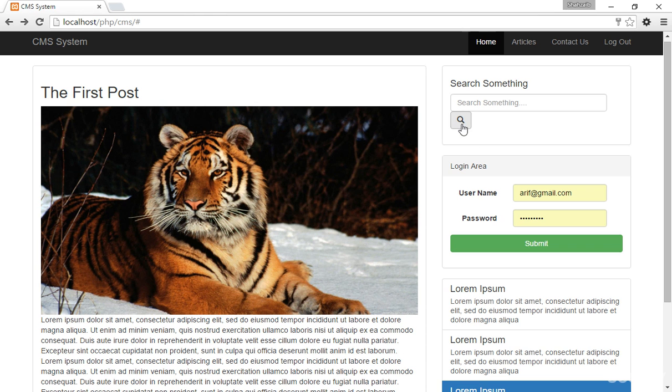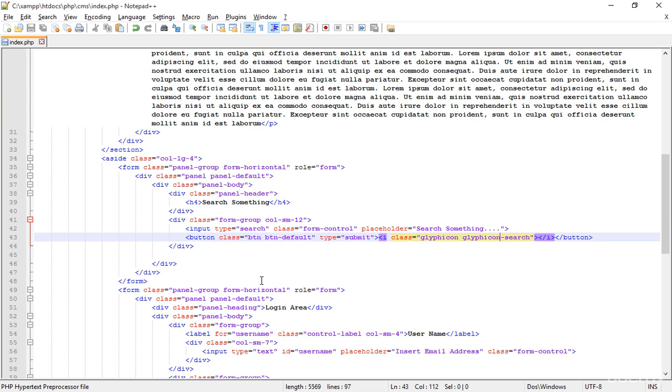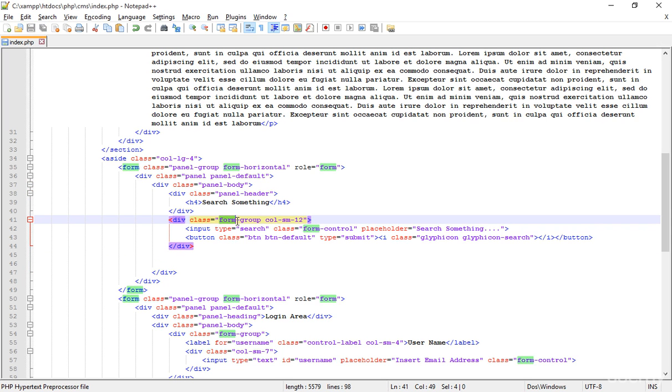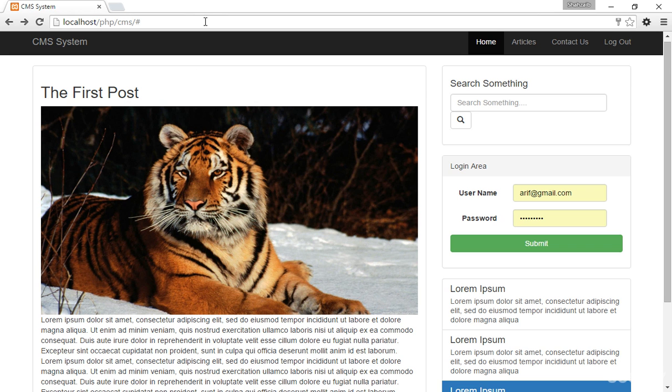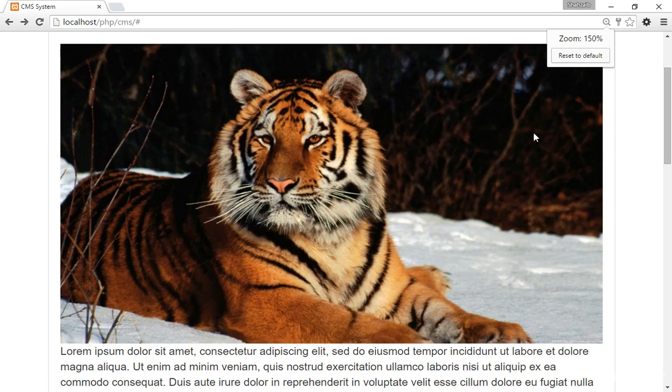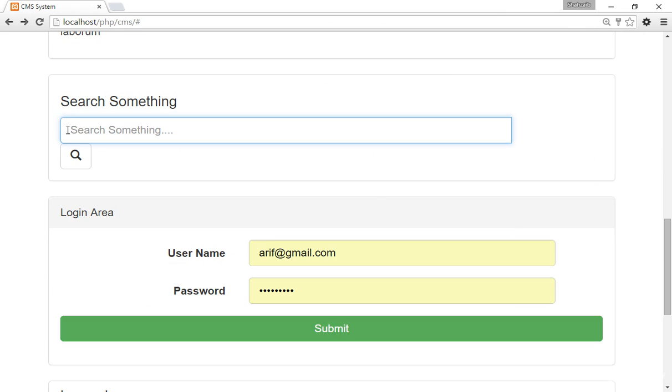Now I just want to place this there. So what to do? Actually, I have to change something from there. What I'm doing is removing the form and typing input, by the input group, and the column should be 10 instead of 12. Now refresh that. What we will get, you can see from this side. Now I'm zooming in a little bit. You can see that the view of this form has been changed.